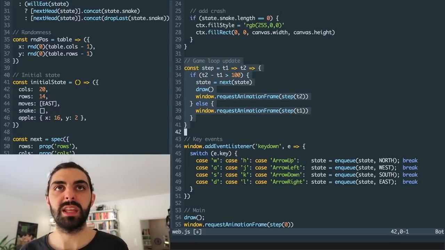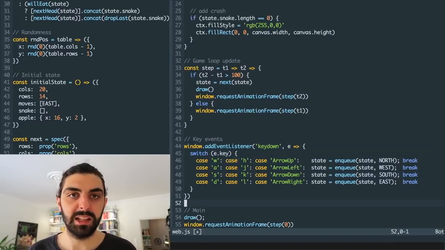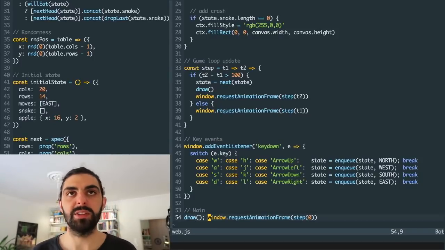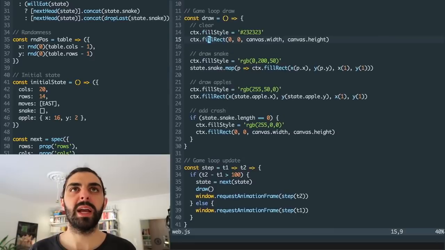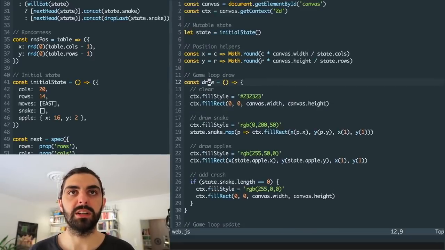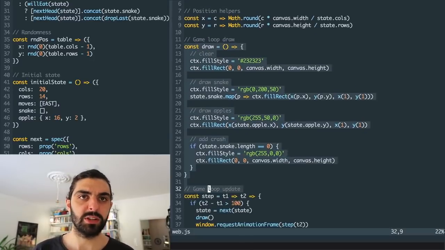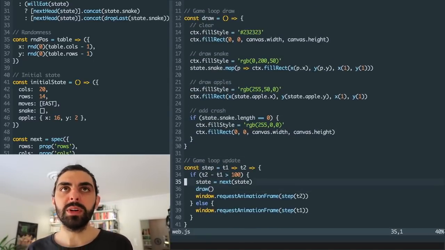We have the step function, we have the event listeners, we have, here in the main, let me just put that back on one line. We have this main that initiates it, and then we haven't talked about what draw actually does, right? So as you can see here, the comment says game loop draw, right? So this function draw, and it's also pretty simple.